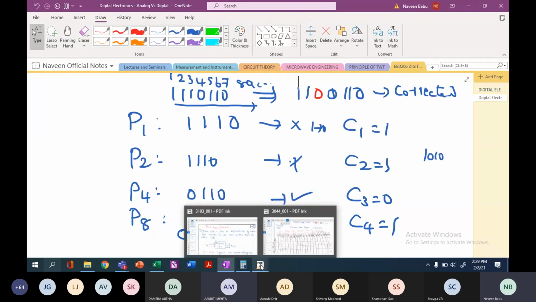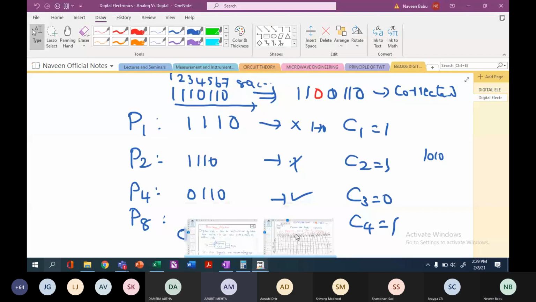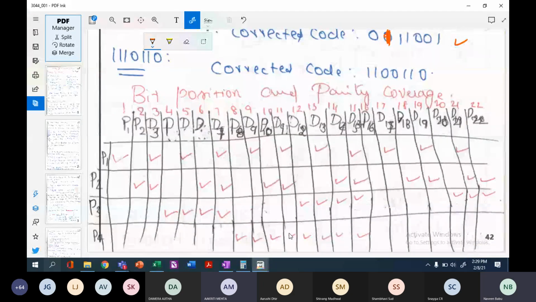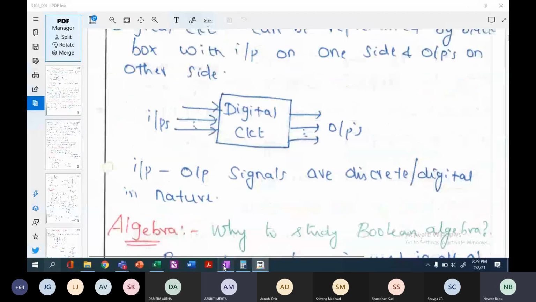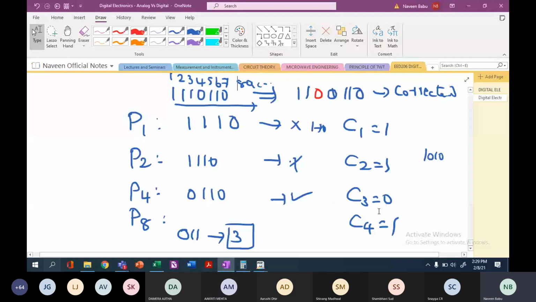Have I made it clear? And sir, if it would have been 5, then... So which means that if the number is 5, if the decimal equivalent is 5 here, then this bit needs to be complemented. So this 1 will become 0 here.